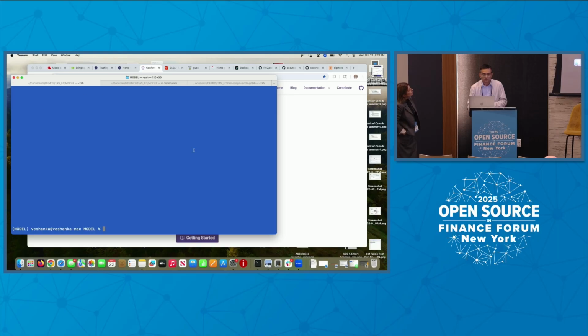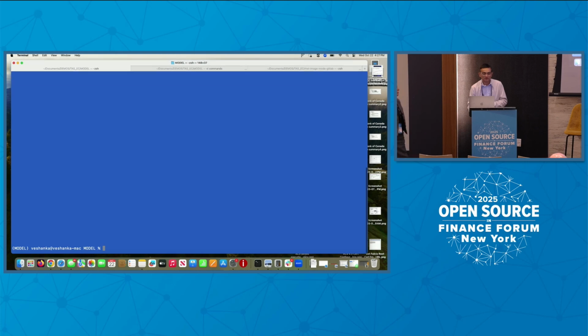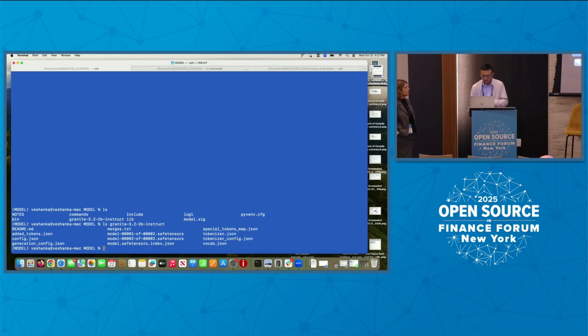Okay, can you see it? All right. I just wanted to quickly recap. So over here, you can see a Granite model. If I do an ls on the Granite model, you'll see that it has the model files, and then of course the tokenizers and all that.